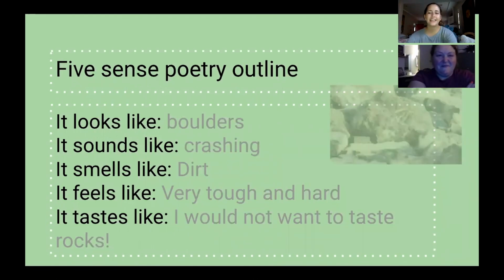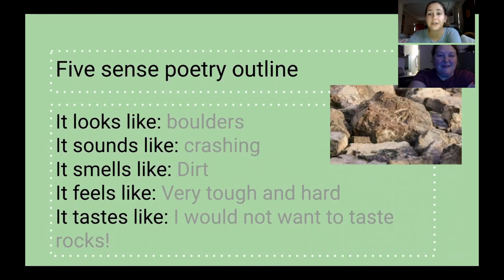I said that I think they look like boulders, because whenever I see rocks around Arizona in the desert, it's always really big mountains. And so I think they look like boulders. Maybe I should put mountains too. That would have been a good one. But I put boulders. And then it sounds like crashing.